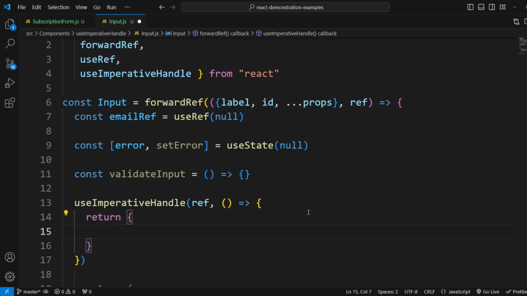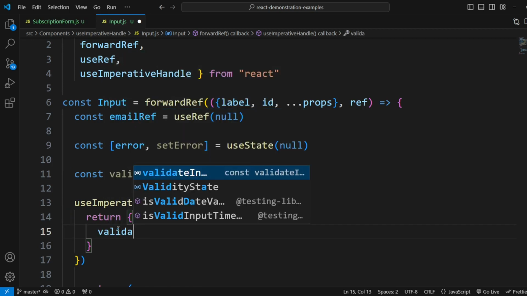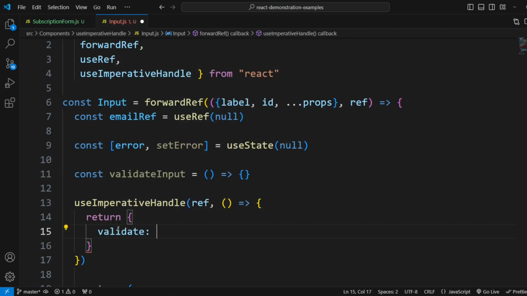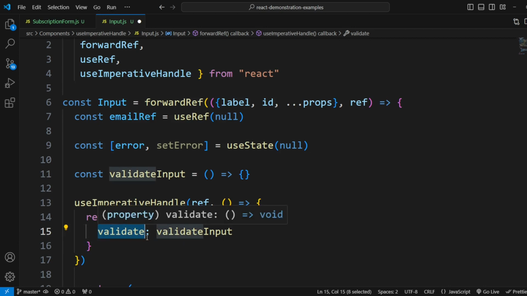Now let's expose this validateInput function to the parent component. I will give the function name validate and pass validateInput as a function reference. It ensures that the parent component can call the validate function of the Input component imperatively. This will trigger this validateInput function here.